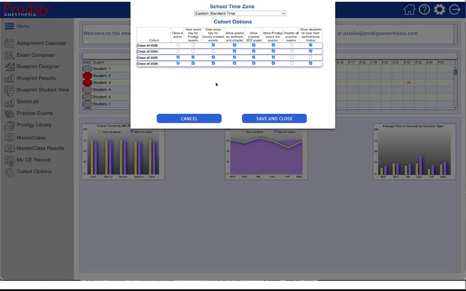So if I click Cohort Options here, I want to make sure that I have the class of 2025 and 2028. They are enabled here. That means that I can make assignments to them. So if you're going to make an assignment and a class suddenly vanishes, click Cohort Options, make sure that you put a check in there, and then click Save and Close, and then you can go back to the assignment calendar and they will reappear.